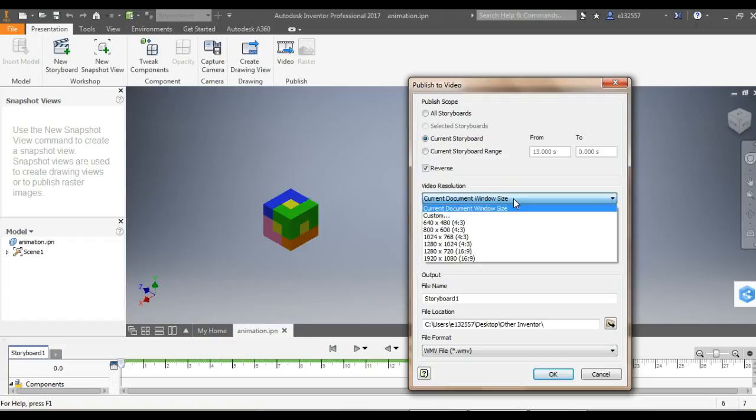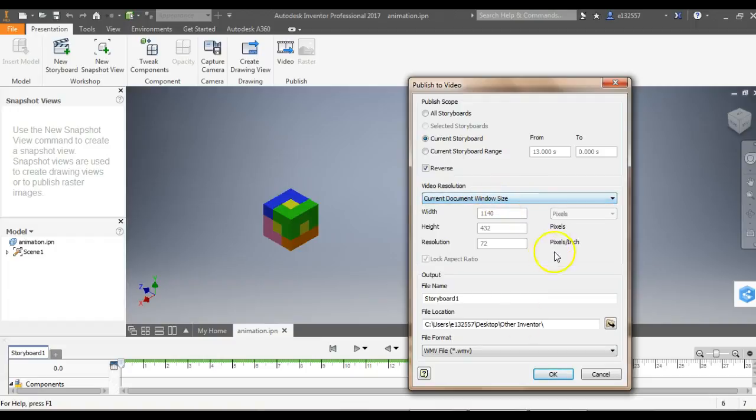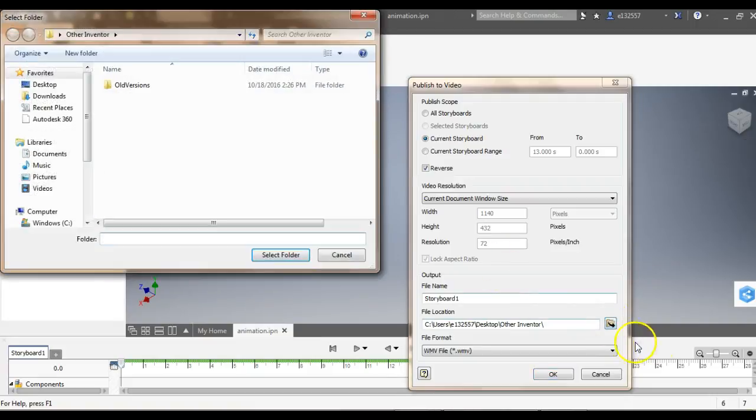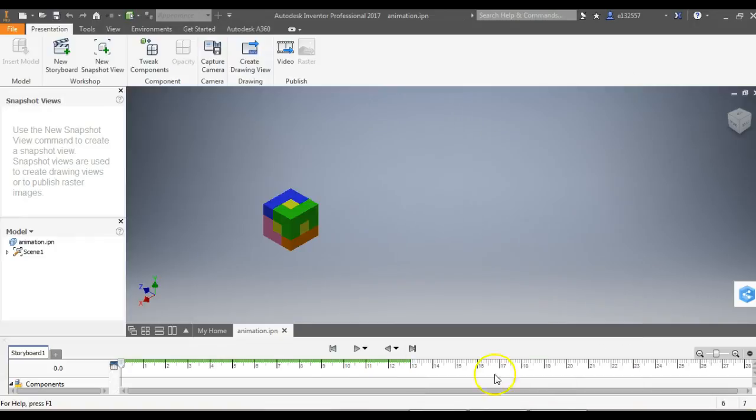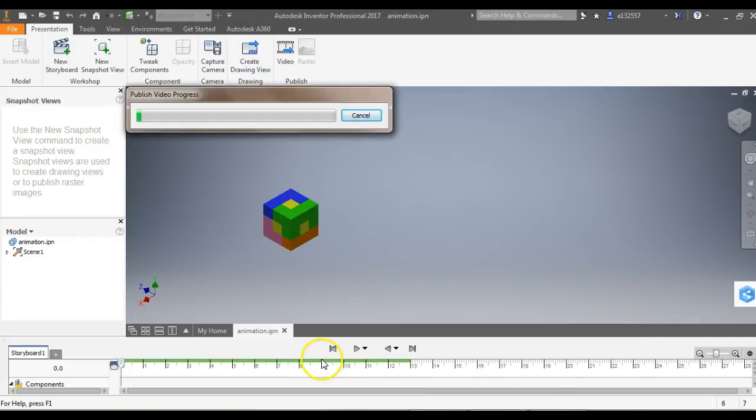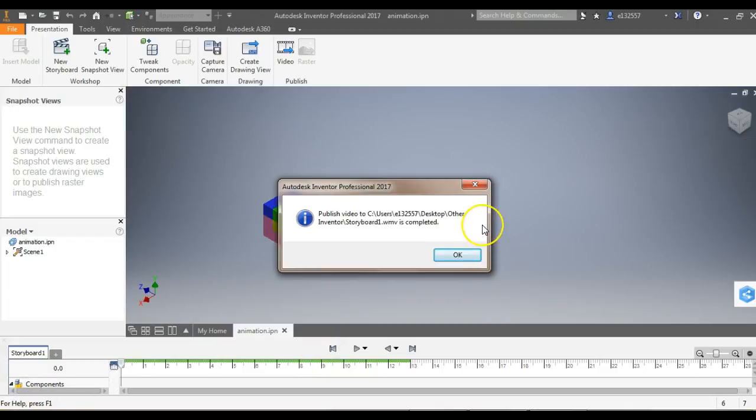You can do it with the current window range or something else. I'm going to leave it as a current window range. And what you're going to name it. And then down here, if this is not going to your H drive, you're going to want to click this, find your H drive, so you're putting it in your H drive. And then leave it as this format right here. So we're going to click OK. And it's going to publish it. And it'll come back and it'll tell you that it's been published. And you're going to hit OK. I paused mine so it wasn't so long for you.